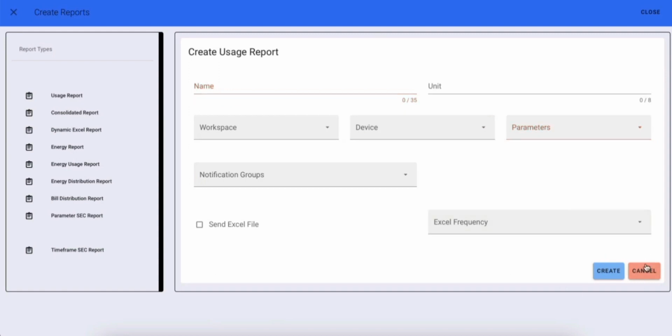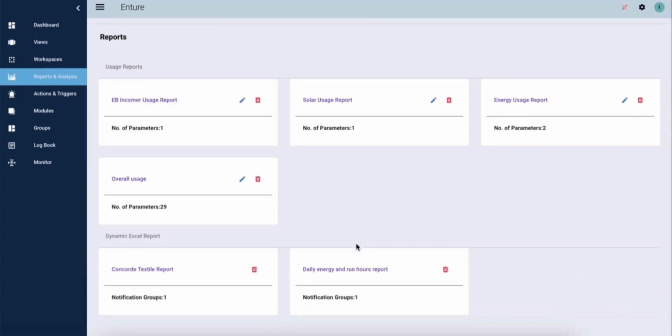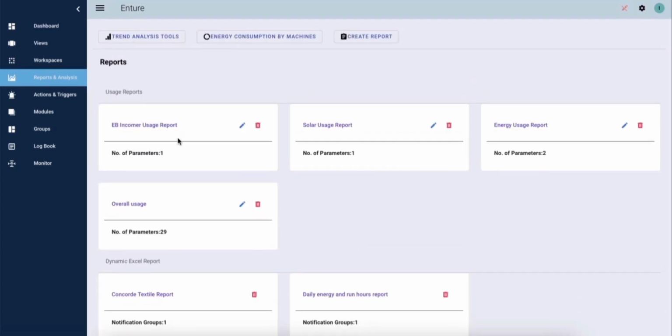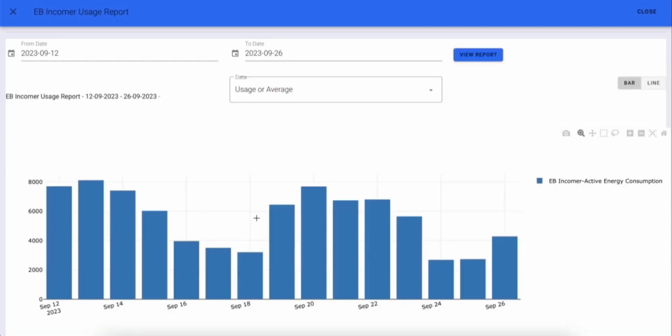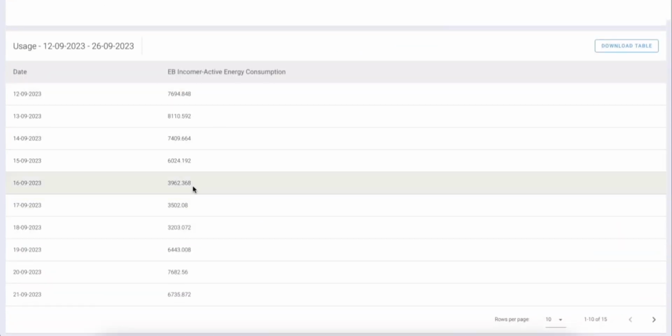Once we select create report, this is how the report will look. We can see the report, like viewing the report. This is how the graph will look, and we can also monitor in tabular format.